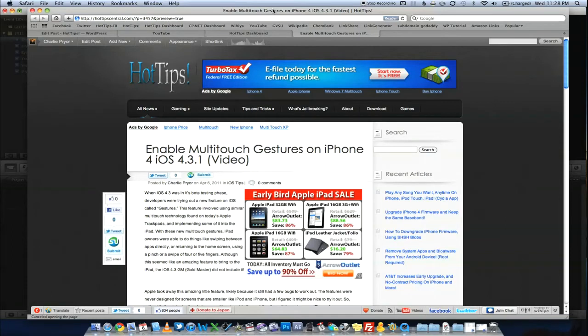This is Charlie with HotTipsCentral.com, and today I'm here to show you how to enable multi-touch gestures on iPhone 4 while running iOS 4.3.1. Now, in order to do this, you're going to need to be jailbroken. If you haven't done that yet, go ahead and click the link that pops up right now in the corner there, and go through the process of jailbreaking if you want these multi-touch gestures.